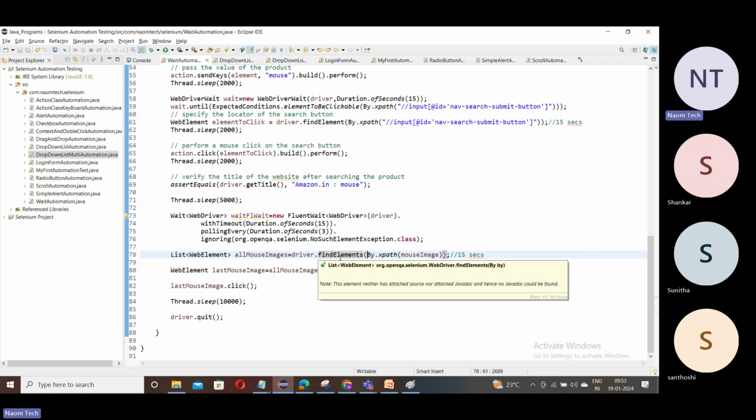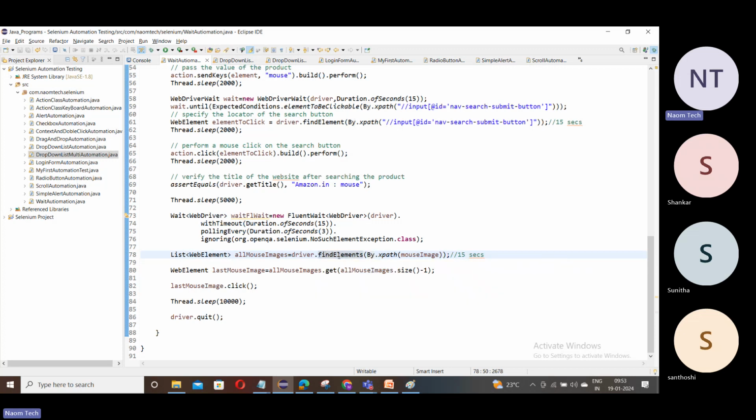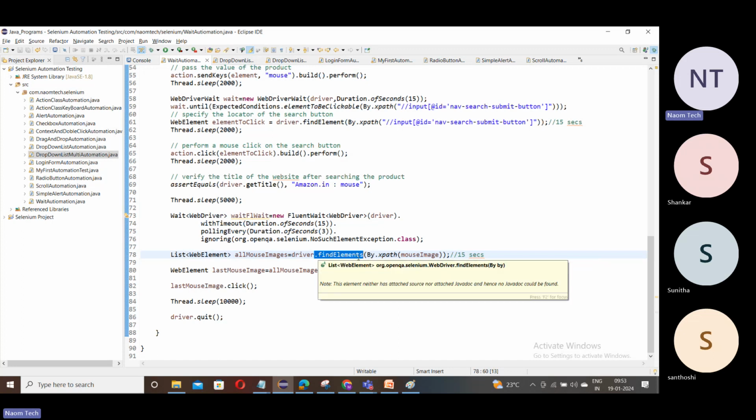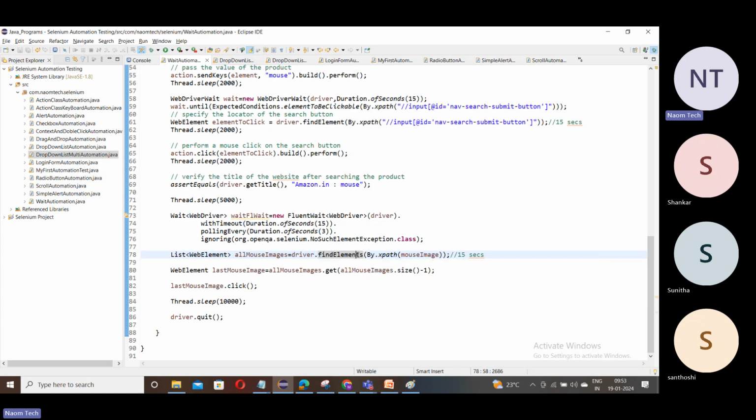Now, if you want to select all those mouse images or find all those mouse elements in one shot, then we apply find elements. We don't apply find element. Find element is used to find one element at a time, whereas find elements is used to find multiple web elements in one go, in one shot.